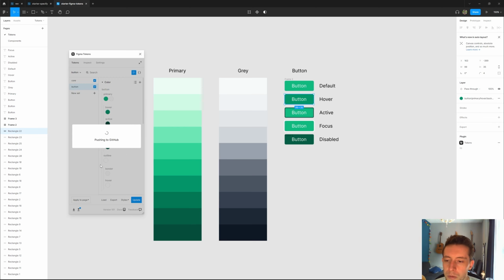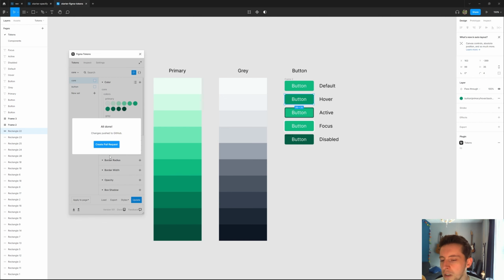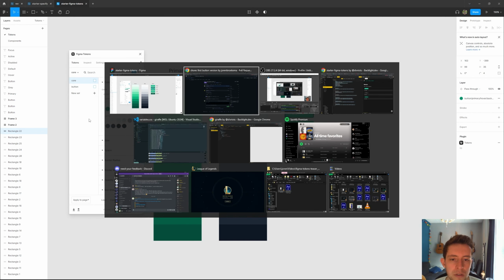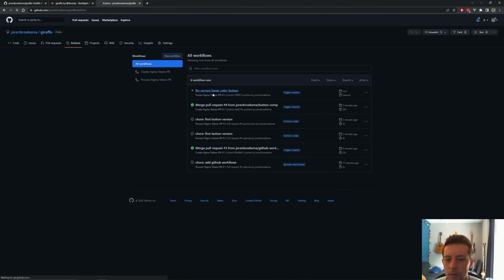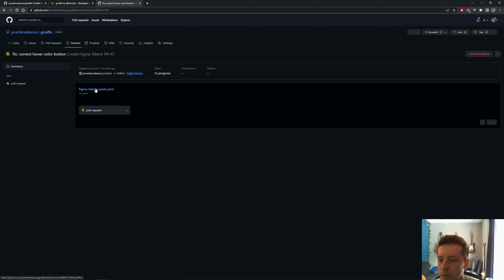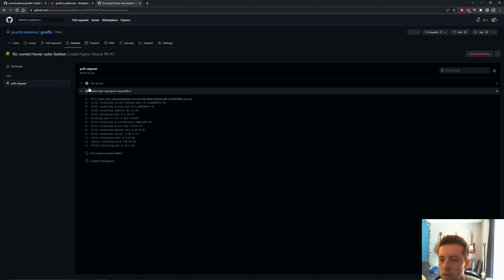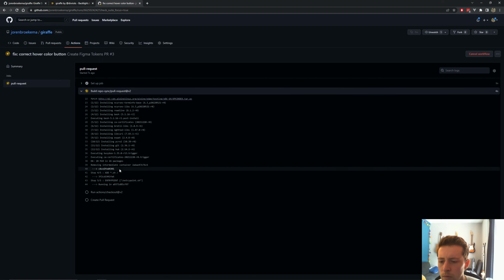And we'll push this. So we don't need to create a pull request. It's being done automatically, so we don't need to press this actually. We can just leave that. All we have to do now is go to our GitHub. We can see in our GitHub actions that this is running. So you can see that the Figma tokens push workflow is running, and it's creating a pull request now with GitHub actions. So this should run pretty quickly.